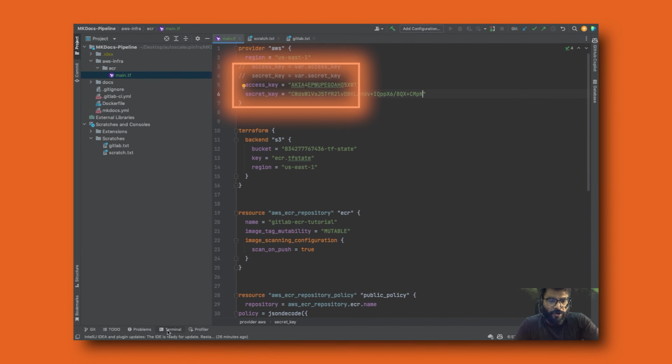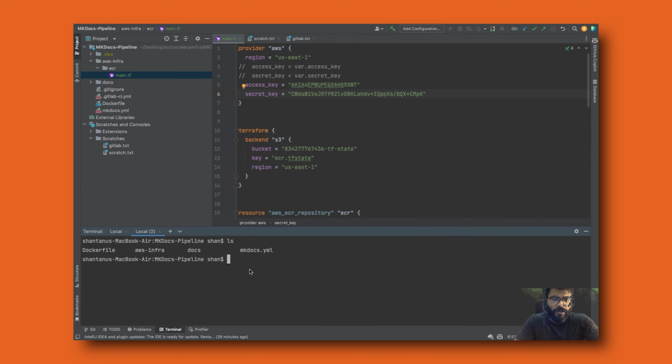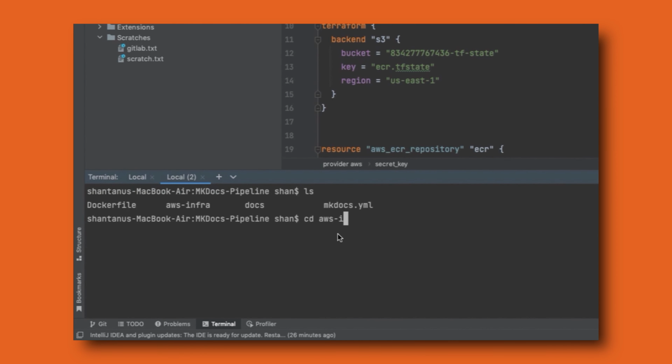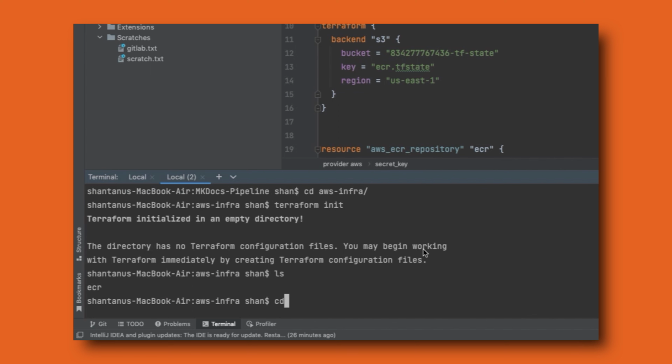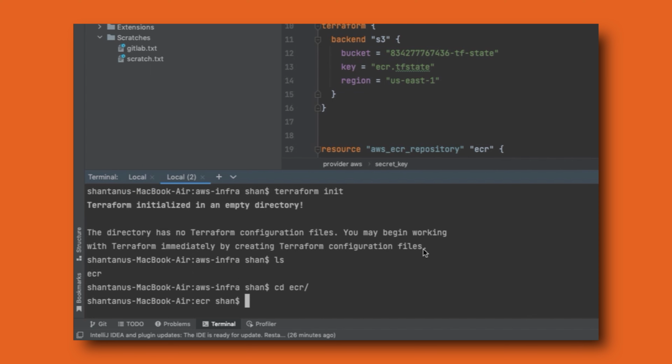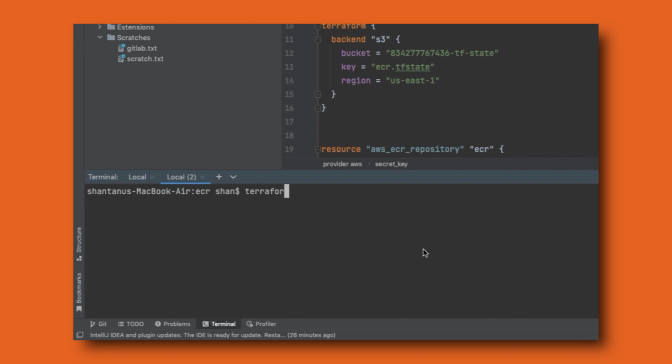Perfect. Now I'm going to bring in my terminal and get into my infrastructure. Before pushing it to the pipeline, I want to make sure that it is compiling fine locally. So I'm going to do terraform init. It's under ECR, so I'm going to get into ECR. Now I'm going to run terraform init.